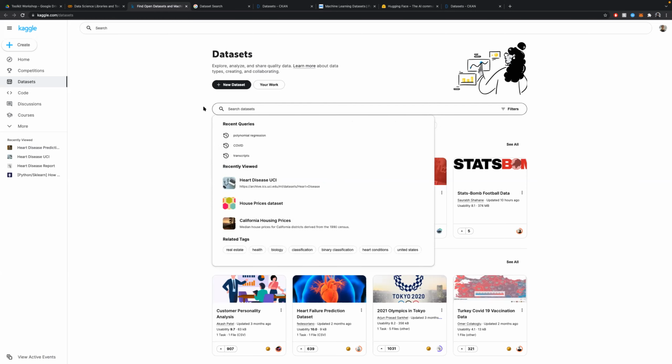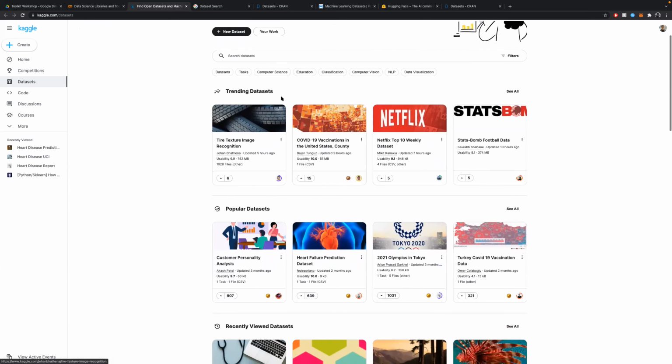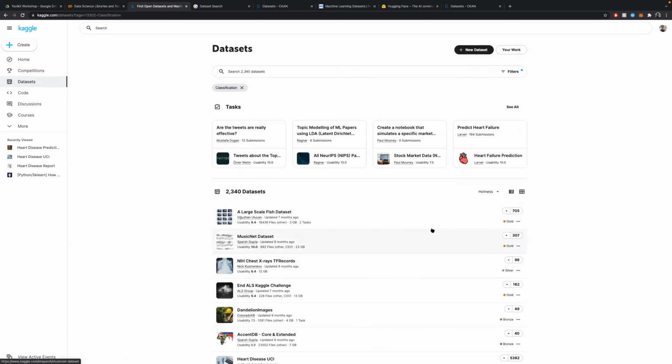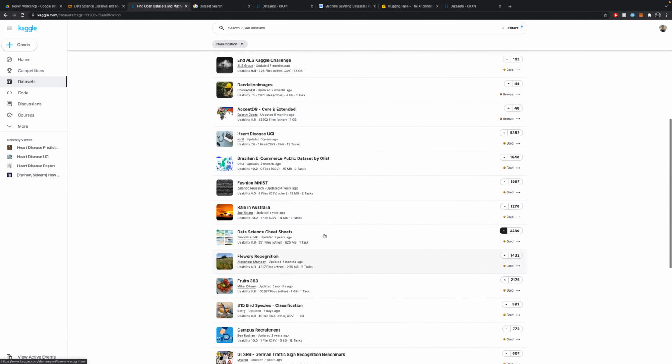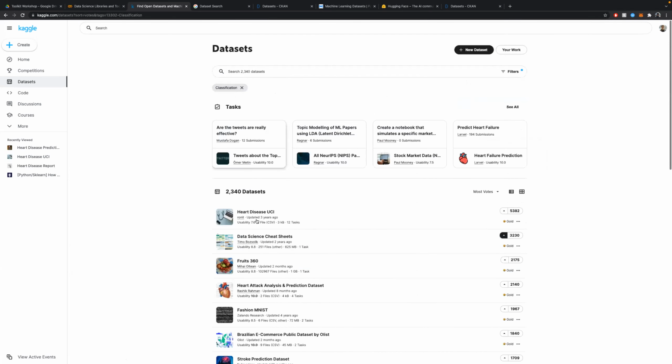So what I'm going to do is look around a bit. You can see the popular datasets, trending datasets. You can even filter, and they've given some keywords. So I'm going to look for a classification dataset, and I see that there's a bunch of classification datasets here. And I'm actually going to filter by the most votes. This is the dataset that I'm using for this particular workshop.